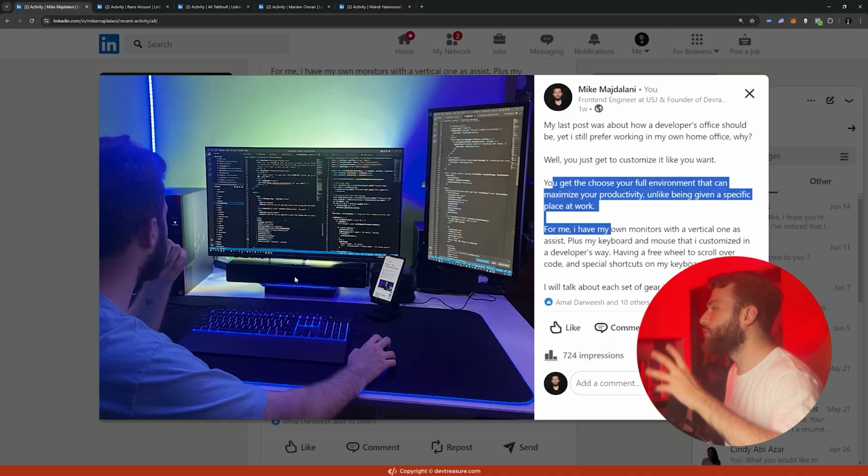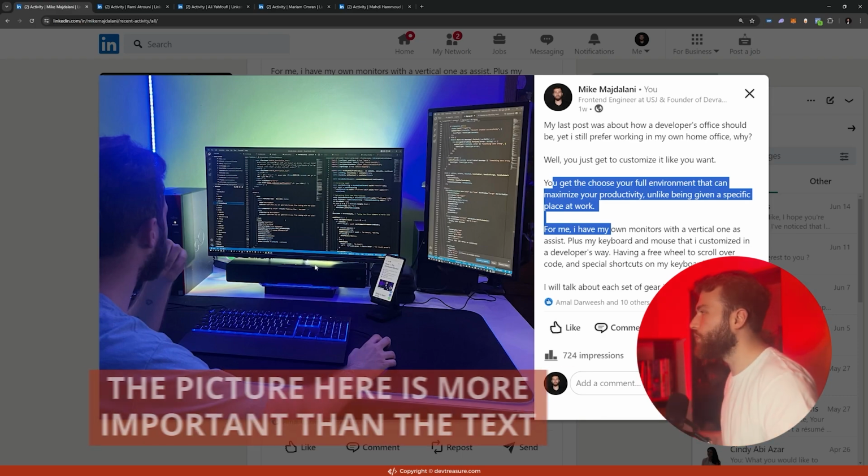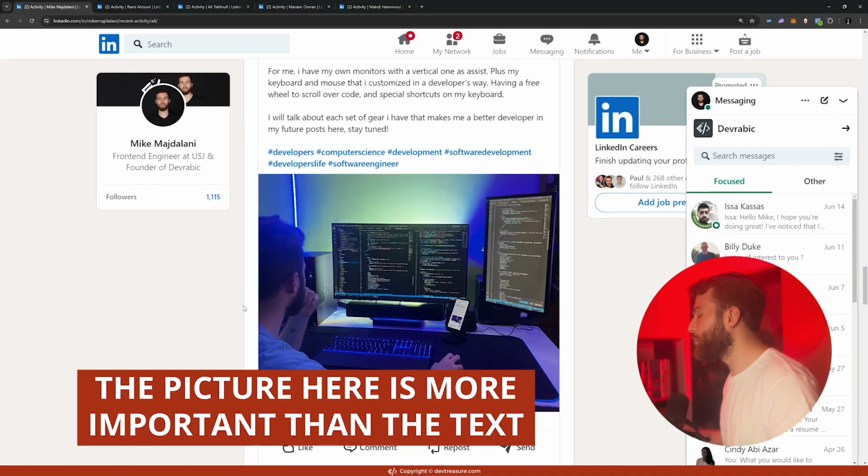Like, I prefer working with the dark mode, I prefer working with light mode. There's a lot of ideas you can just scrape and just add in here just to fill this post. But the picture here talks, okay? The picture is very important.